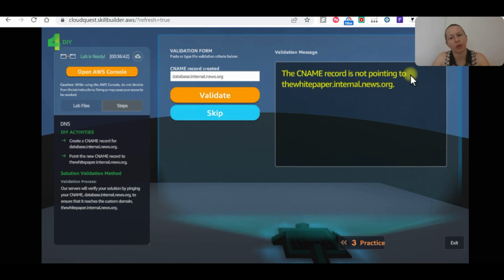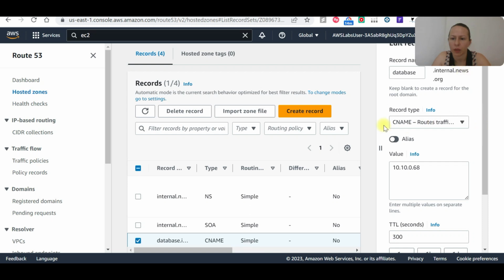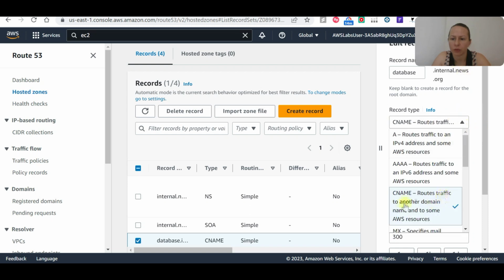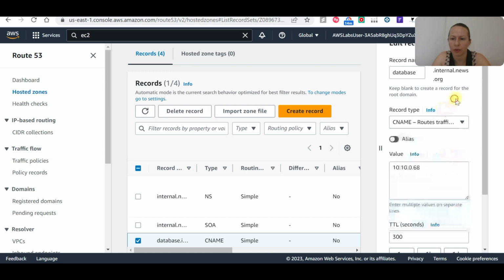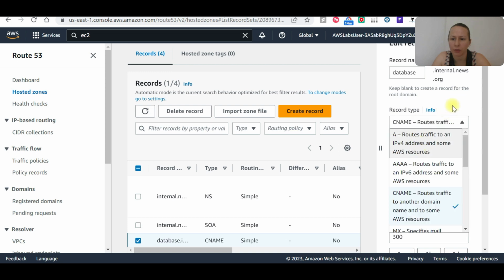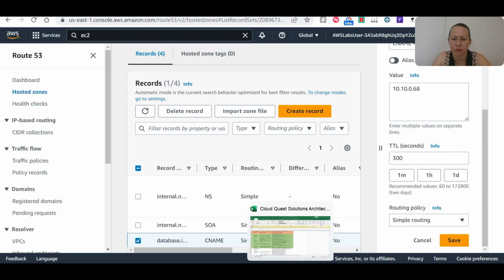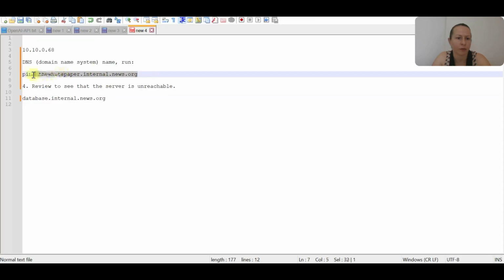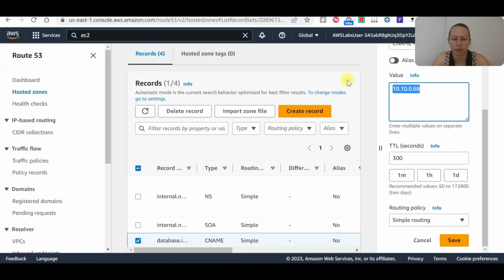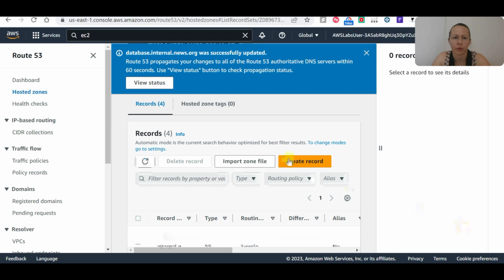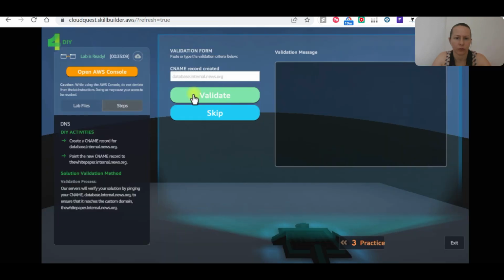The CNAME record is not pointing to whitepaper.internalnews.org. A CNAME record points to another domain name. So we need to write the domain name instead of the IP address. This one was the IP address. So let's write the domain name from here. This is the whitepaper and the value will be this. Let's check again.